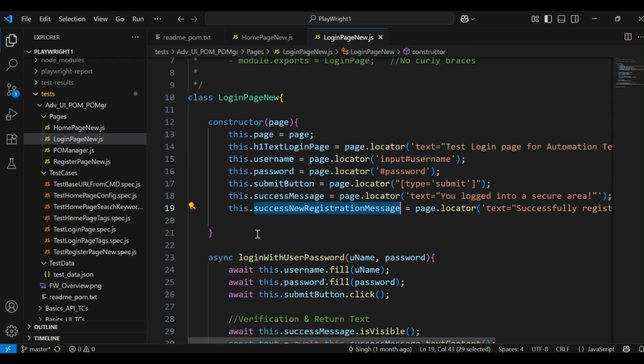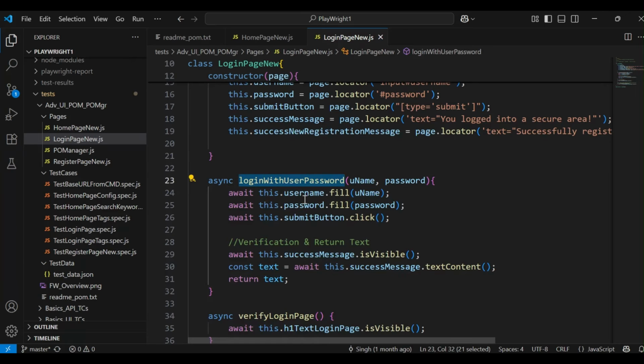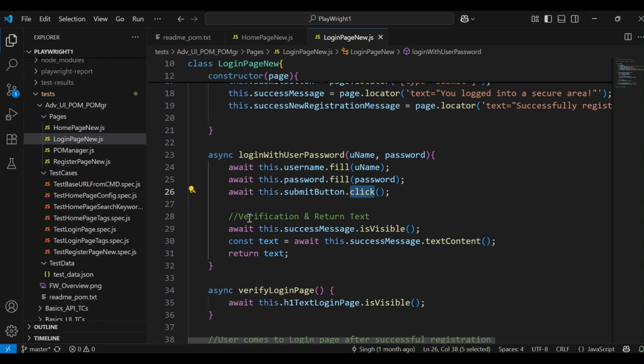So this is a constructor. Login with username and password: you can pass the user and password and it will fill and click on the submit, and that's it. Here I have included the verification inside this part, but you can separate it out into a separate verification as well. No problem. So what we are doing is success message is visible, then text content, and just return it. Once you do the login, I'm returning the success message, because if that message is coming, you have successfully logged in.